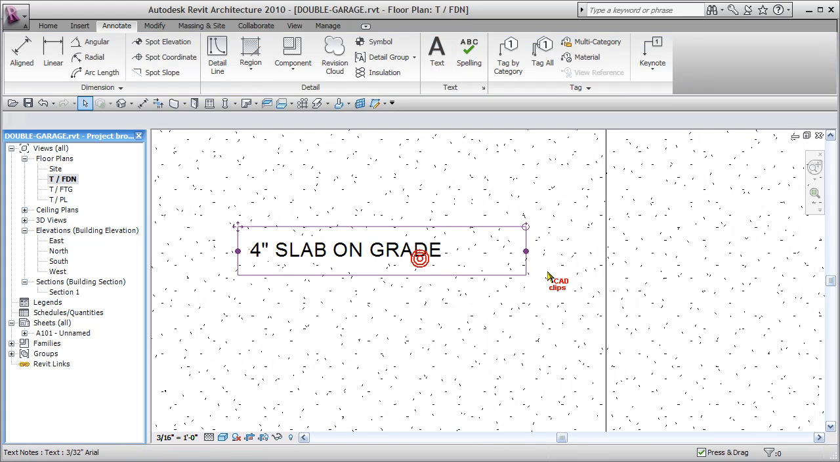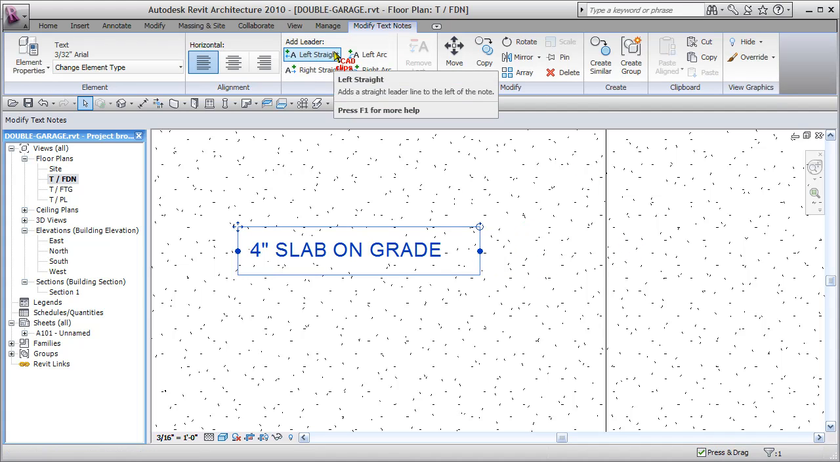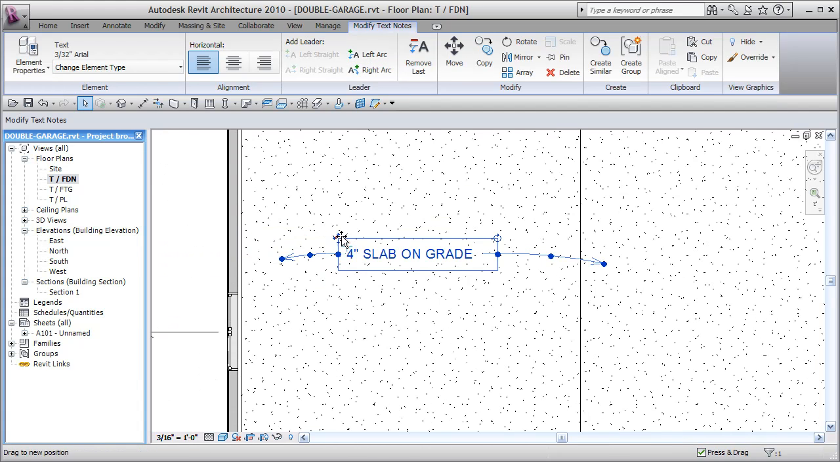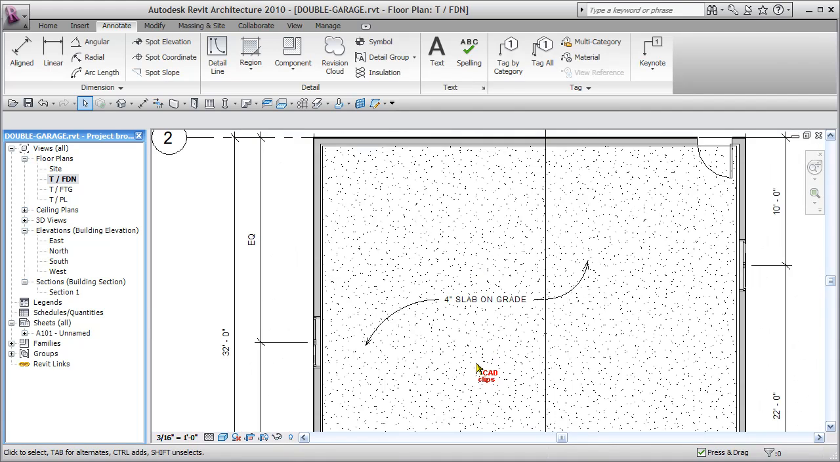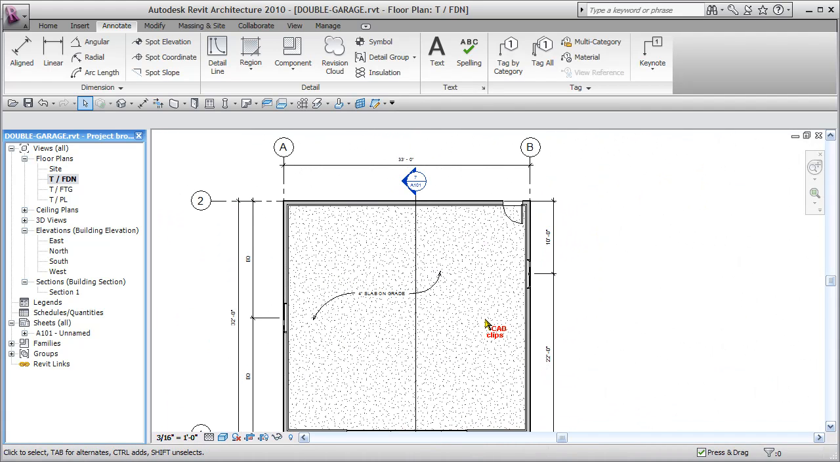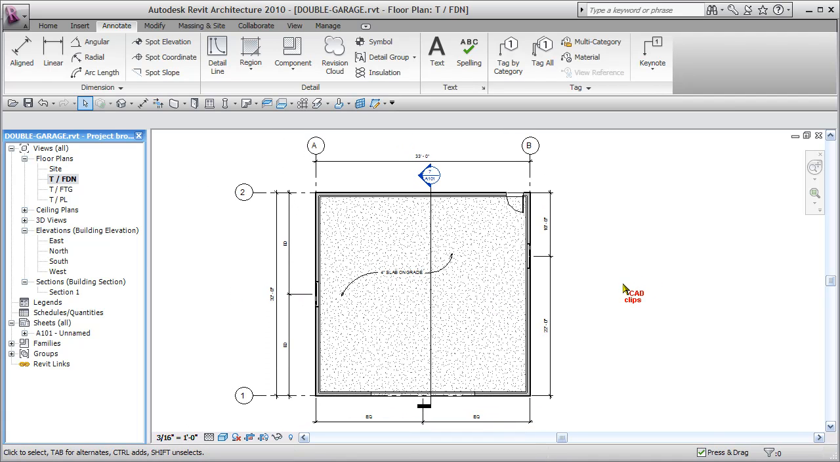Escape. Pick on here. Move this around. Okay, I can say add a left arc. Okay, add a right arc. Take this, move it around. And I can change those leader lines as I please. Okay, so we can add in whatever text we want on there. Okay, and that's it for our top of foundation plan.